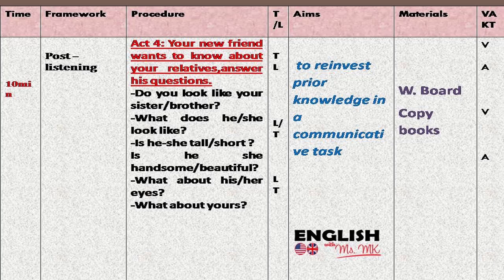Do you look like your sister or brother? What does he or she look like? Is he or she tall or short? Is he or she handsome or beautiful? What about his or her eyes? What about yours? As you may notice, I introduced some possessive pronouns and possessive adjectives to make my grammar lesson easy.